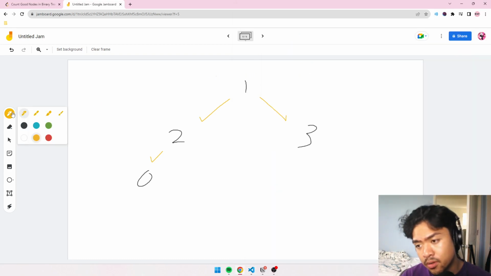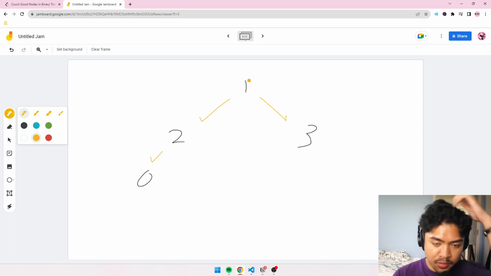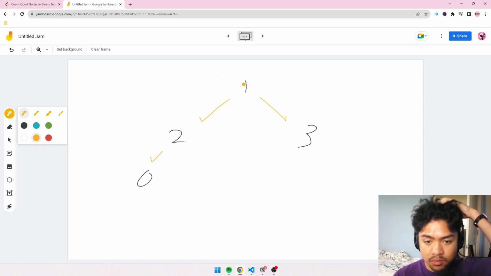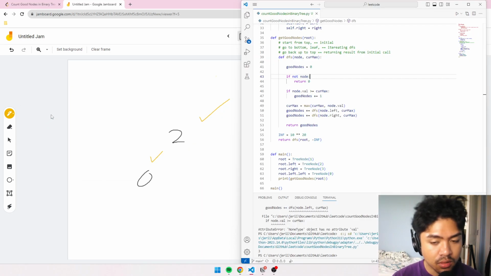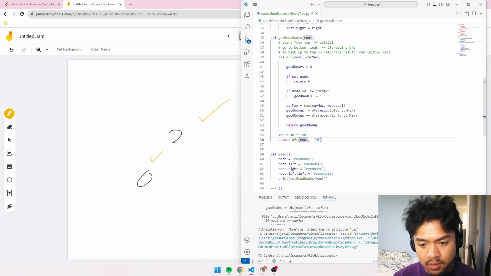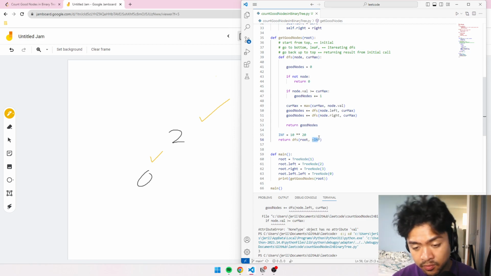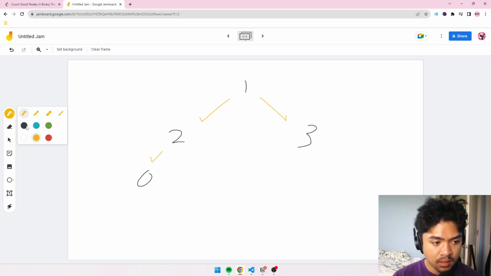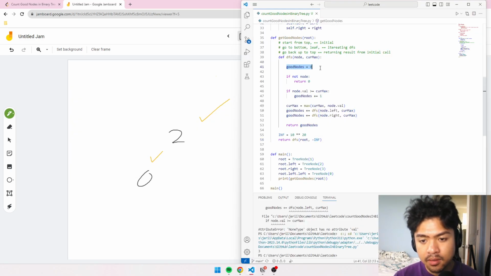So we're doing pre-order. So we're going to access the node first, and then we're going to go through its left and right. So we start at the root, and we give it the root and the max of -infinity. And so we start here. And then b is equal to 0. And so if not null, return 0. But in this case, it's not null.